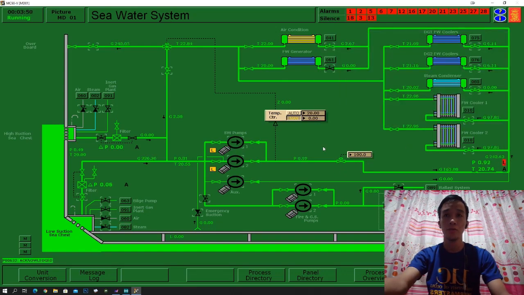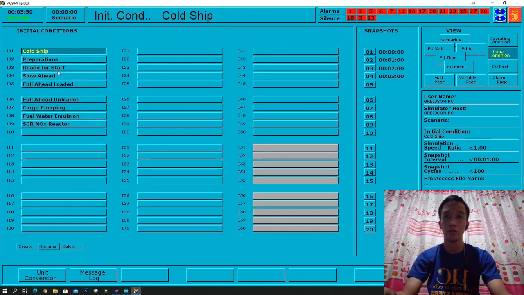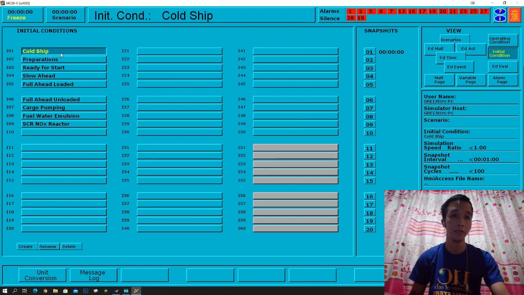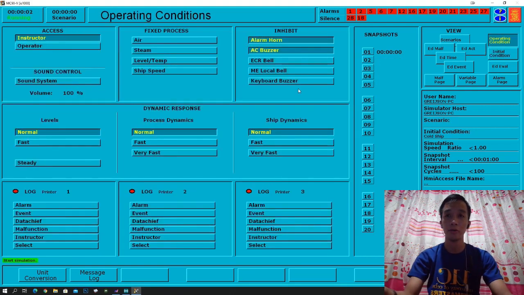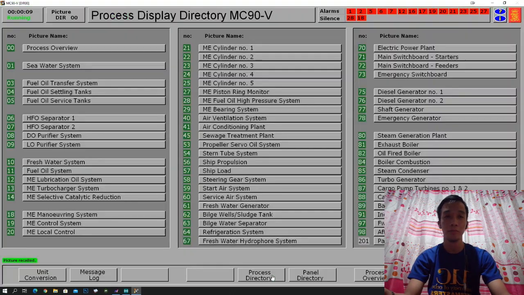Now I will show you how to start with our emergency generator. I'll have to set the initial condition again to cold ship. We have to press F2 first to freeze and set the initial conditions to cold ship again. Then press F1 to run. Then operating condition, you should also set this one. Press F7.